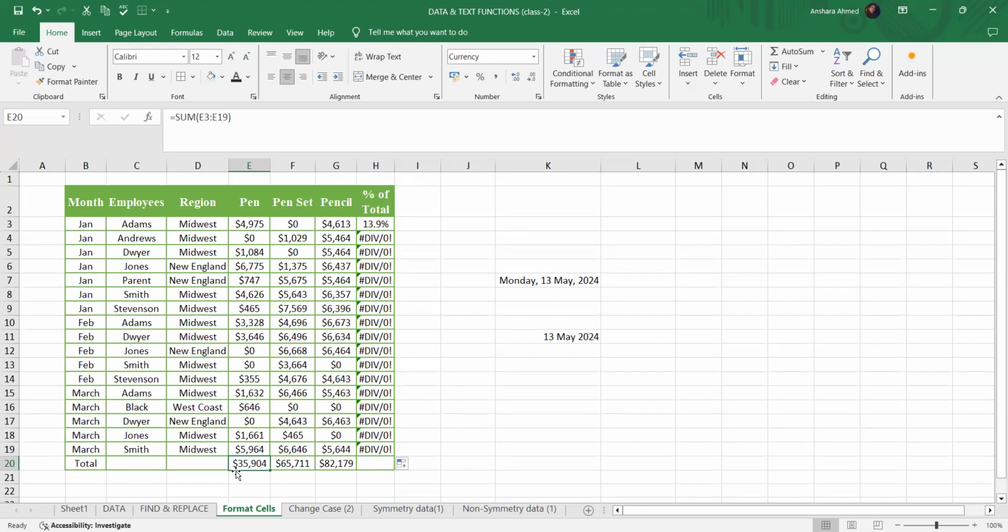So again we'll apply the formula: equals pen cell divided by total cell, but for freezing we'll press F4. By pressing the F4 key on your keyboard, it will freeze this cell, even the range also. And when you apply it to other cells, you can see our percentages here. So that is how we can see the percentage.